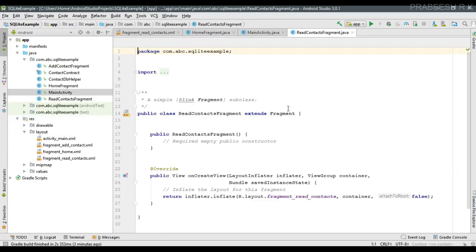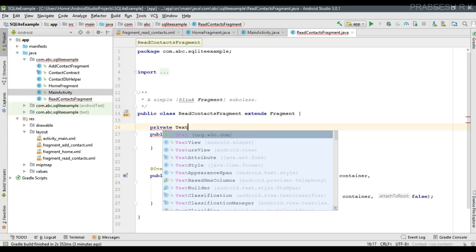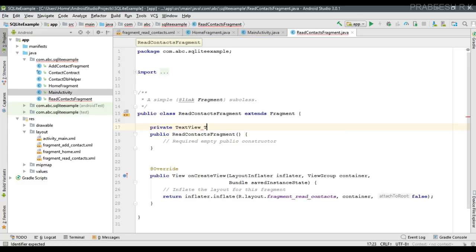Now open read contacts fragment. Here create some variables for text view. I name it as txt display.